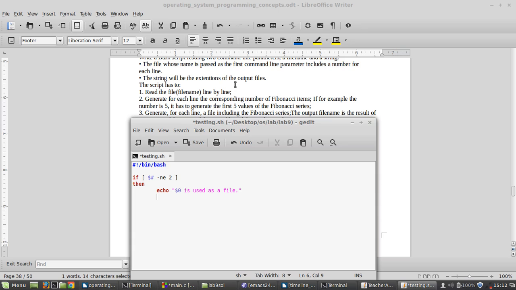Then echo. What you have to echo is that $0 is used as a file, or you can also say wrong number of parameters passed or anything like that. Just the message that we didn't pass the required parameters that must be passed, right? And lastly, exit. You can also write exit 1 or something like this, but plain exit is okay, it works. And close the if condition.